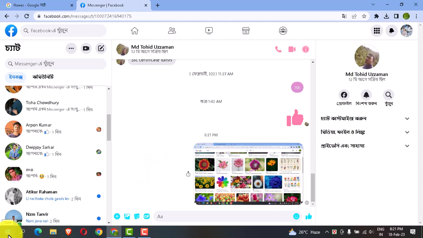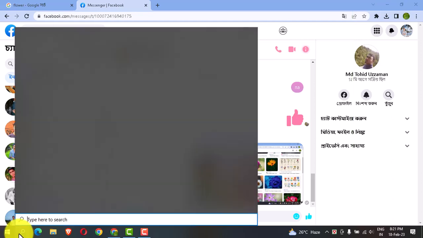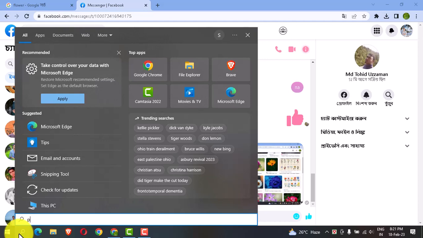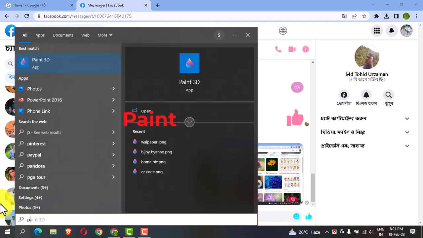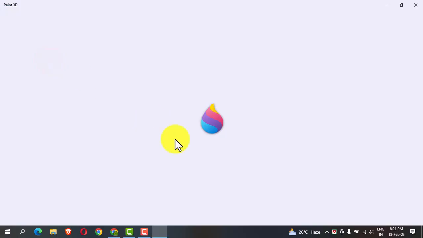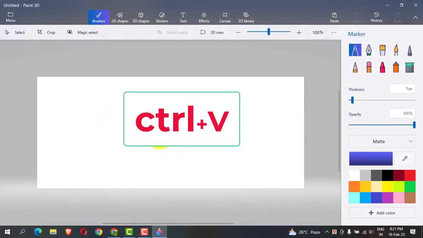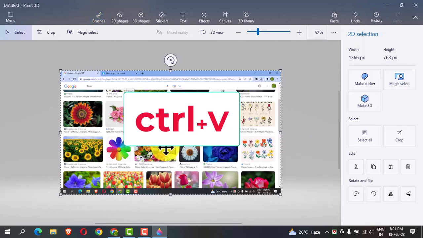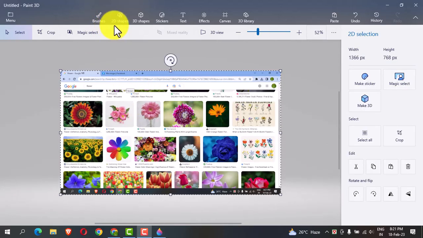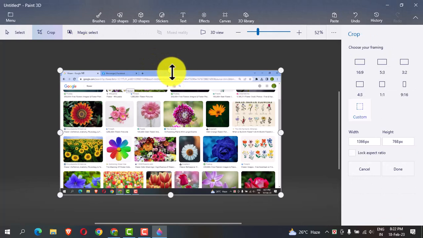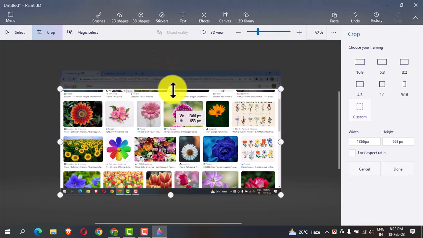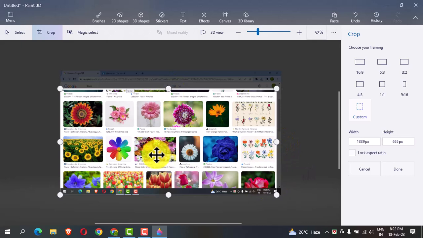If you want to edit this, click on the search bar and then type Paint. There you can see the Paint 3D app. New. You have to press Ctrl+V. If you want to edit the file, you can edit it from here. I want to crop this file. Only select the part, you can see it, and then press Enter.